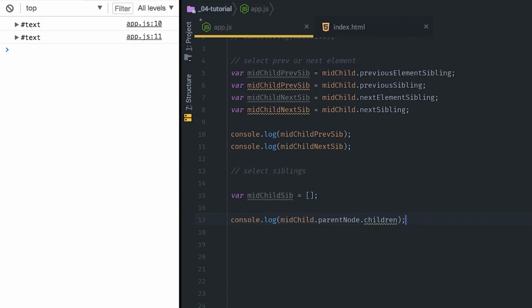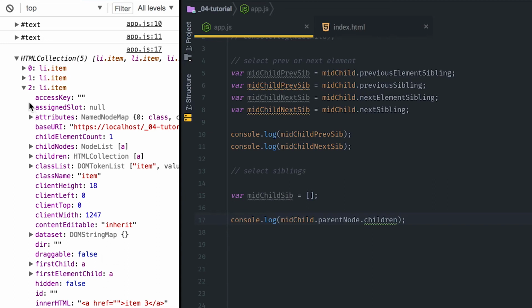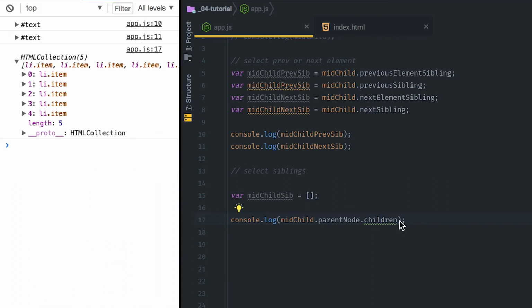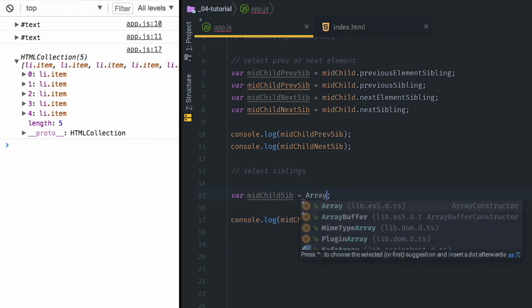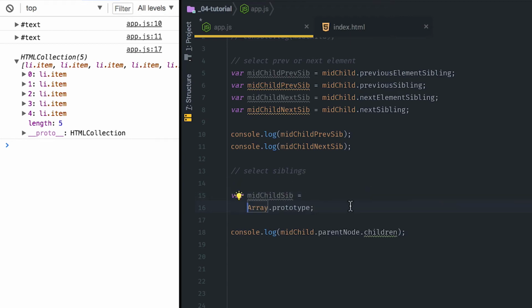Now if I print it out, you can see that I got an HTMLCollection with 5 items in there, including the midChild, the item 3 we've been working from. But if I want to get the siblings of this element, there's a quick trick, and it is by calling the Array object. This returns an HTMLCollection, which is not an array, so I cannot just call the filter function on it like I would on any array. So I have to call the array prototype, and I'm just going to bring it to a new line so you can see everything.